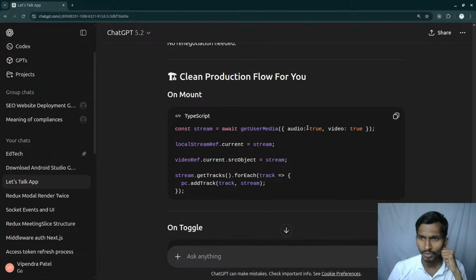So getUserMedia, audio true, video true. After that, localStream.current will have that particular stream. After that, videoRef.current.srcObject, I will just be passing that stream over there. And apart from this, stream.getTracks().forEach, and those tracks are going to be added to the PC object, the peer connection.